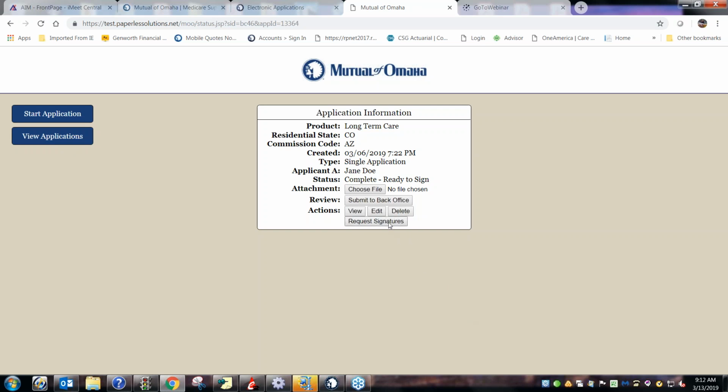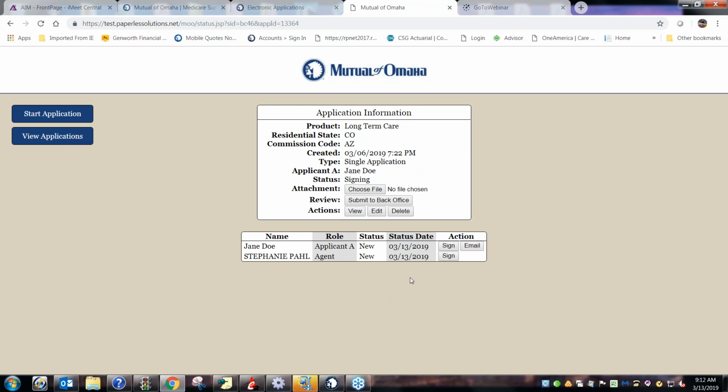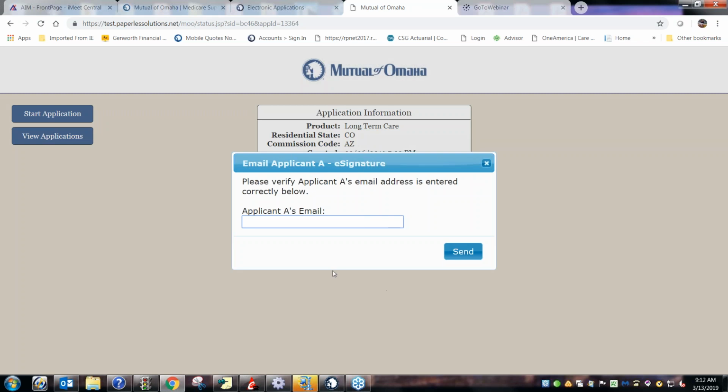So let's request signatures. We're ready to go. You'll notice under Jane Doe, it says actions. We can either sign it now if the client is sitting in the office and you guys are ready to sign, then you click that. If you want to email it, let's say you're doing a phone app, a tele app, then you can do email. Very, very important to make sure that email address is correct, because what it's going to do is generate an email to the client for them to go through the steps to sign the application.